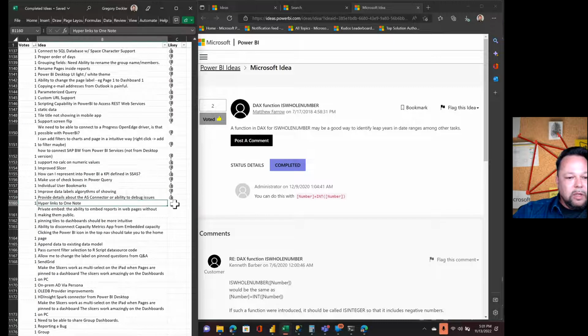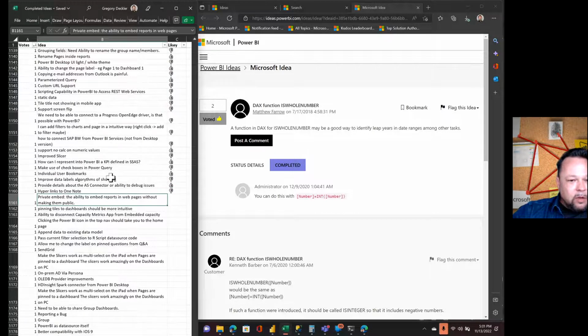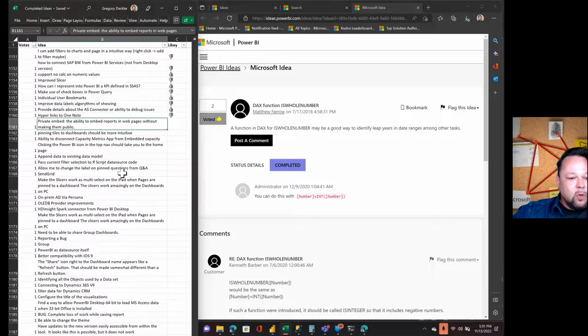Sure. Hyperlinks to OneNote. All that one user that uses that. Good job implementing that one. Private embed, the ability to embed reports in web pages without making them public. More important, no. Pinning tiles to dashboards should be more intuitive. Really disconnect capacity metric from embedded capacity. No. Clicking the Power BI icon in the top nav should take you to the home page.